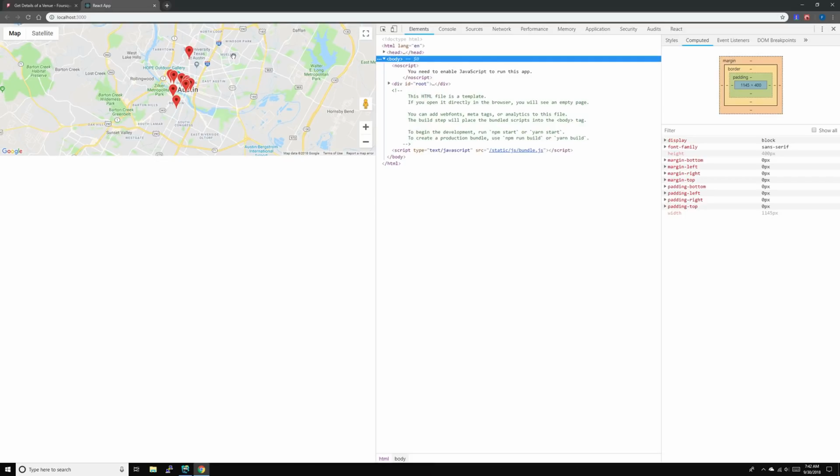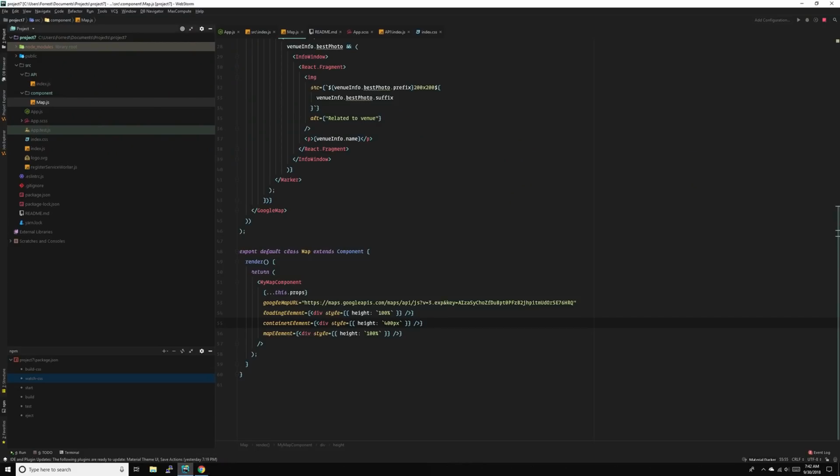So the first thing we need to do is let's go ahead and get this map full height. And we're also going to do our sidebar is going to be 25% width, and the map is going to be 75% width. So we can come to our map. Go ahead and set height to 100%. Width 75%, and that's for the container.